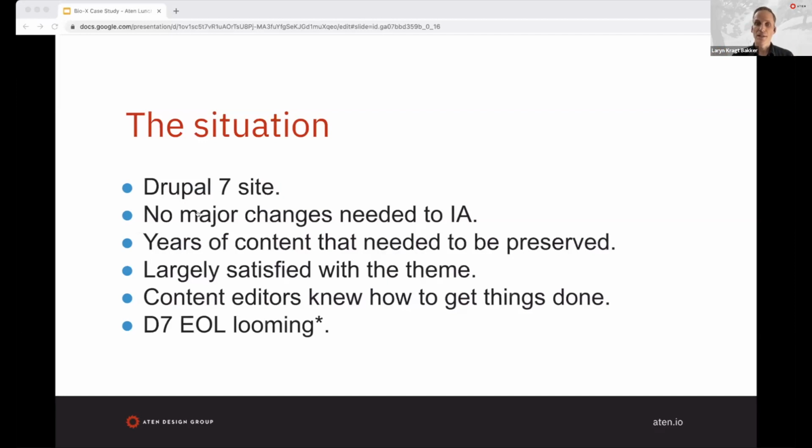There was a lot of content in these different content types and pulled into the site in different ways that also the goal was to preserve. They were largely satisfied with how the site looked and functioned, so they didn't want a full-scale redesign. And the staff was knowledgeable in how to get everything done that needed to be done, so they were fairly well trained in the Drupal 7 interface. And of course, hanging over everything, the Drupal 7 end of life was and is kind of looming. I'll talk about that a little bit more in another slide coming up here as well.